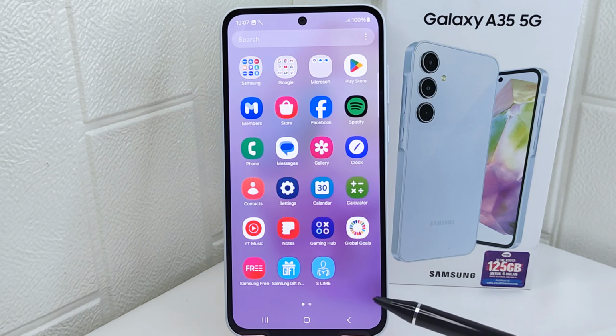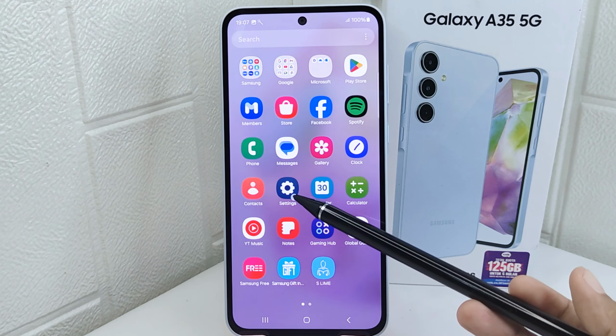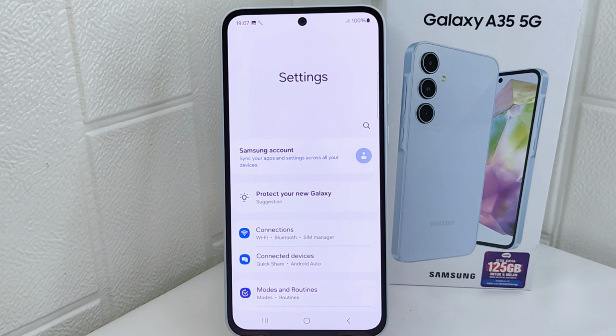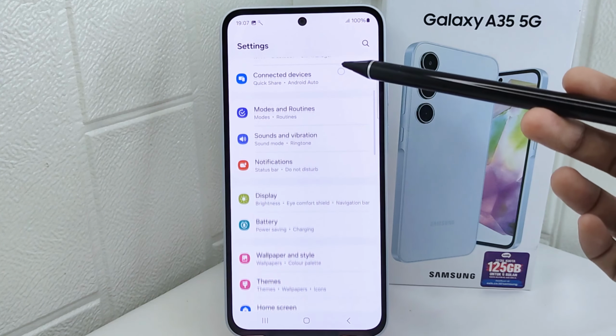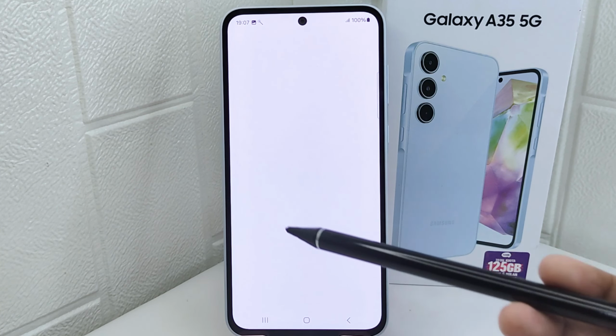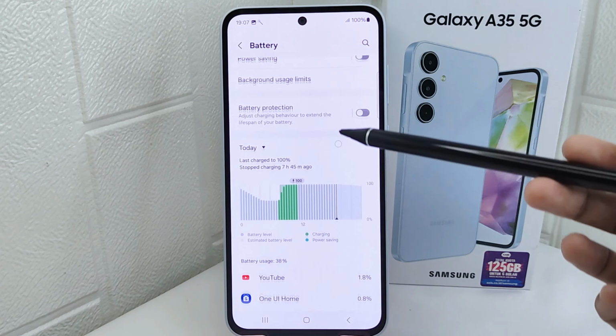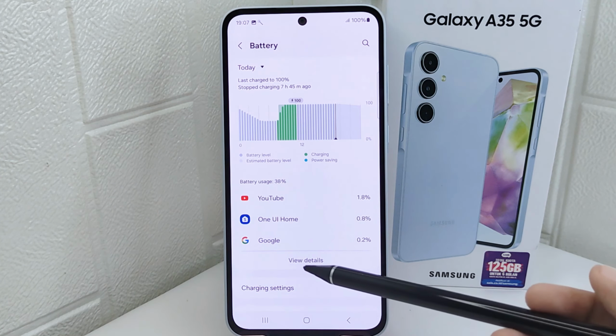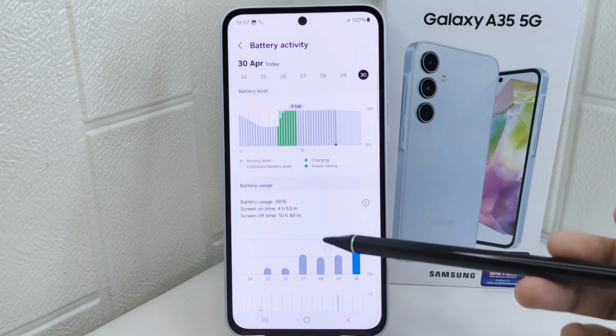First things first, enter the settings menu. Next, you can scroll down and select the battery option. Here, scroll a little bit and you will find the battery draining apps. You can click view details to find out more information.